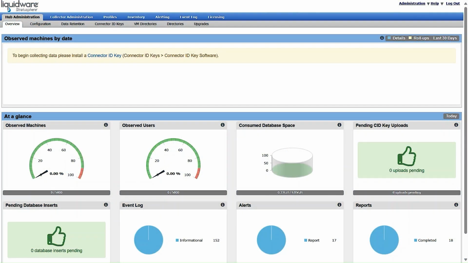Welcome. We are going to connect Stratusphere UX to your Active Directory LDAP to enable Stratusphere users and administrators to log into the Stratusphere console with their Active Directory username and password. In the Stratusphere administrative interface, click on Hub Administration and then click on Directories.